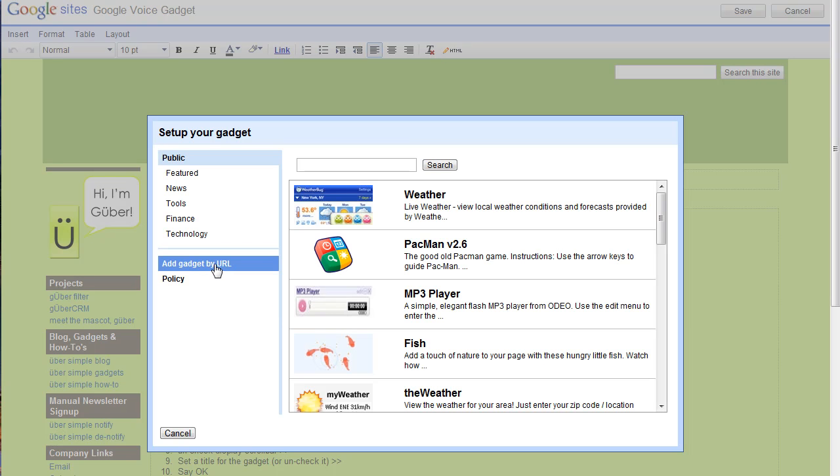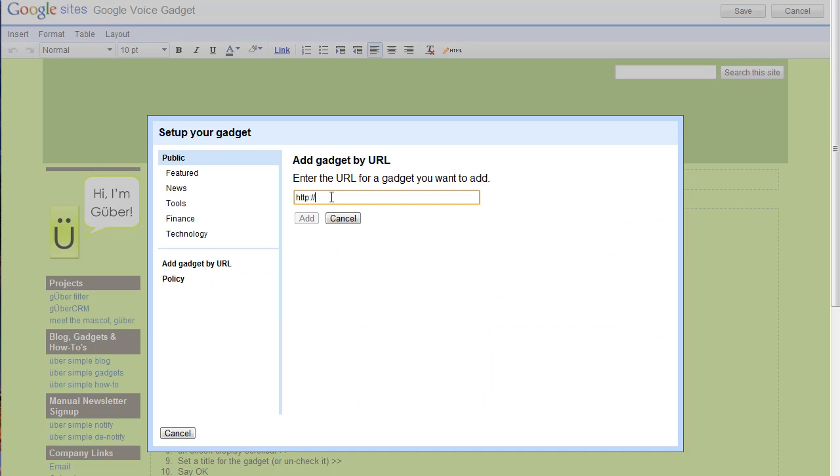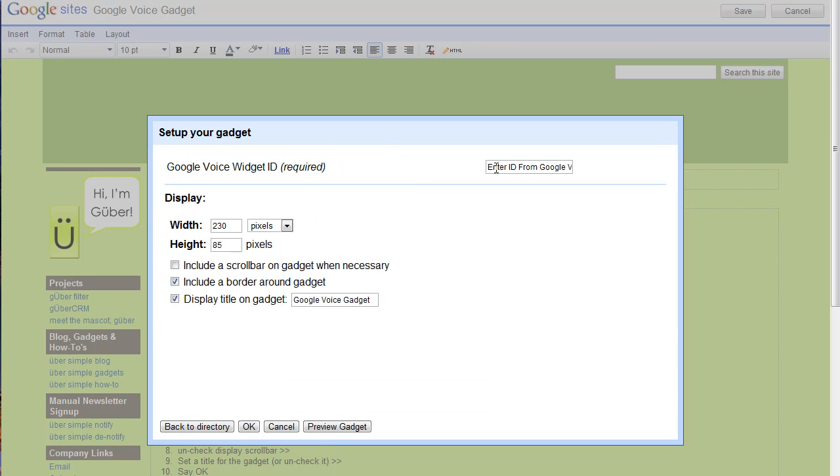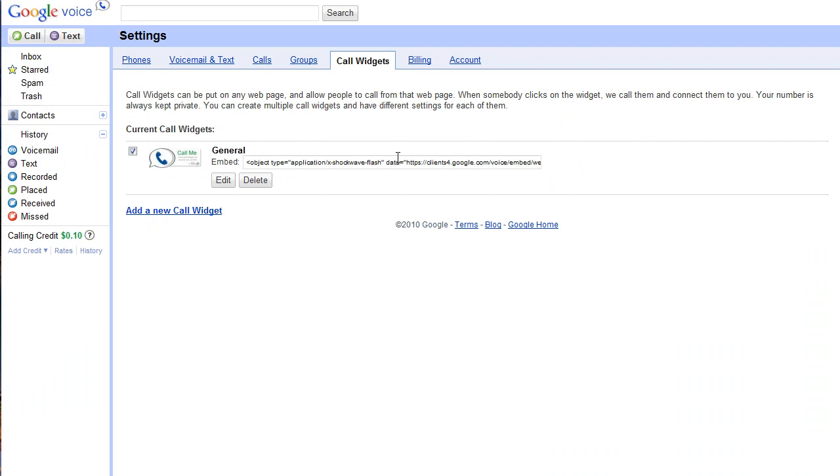Click the Add Gadget by URL link on the left-hand side, and then let's paste the code that we just copied. Try to change the last character so that the Add button gets triggered. Once you've added it, you'll need to get the Google Widget Voice ID. Head over to your Google Voice account.